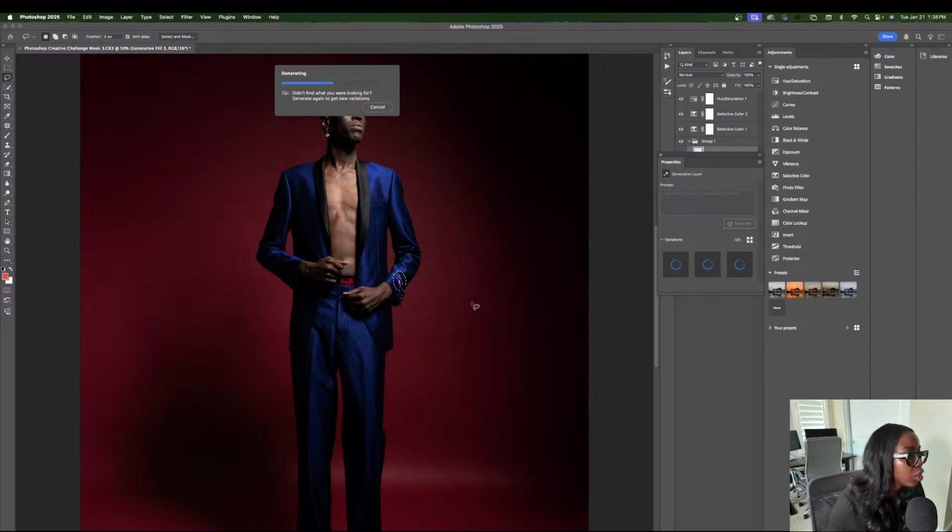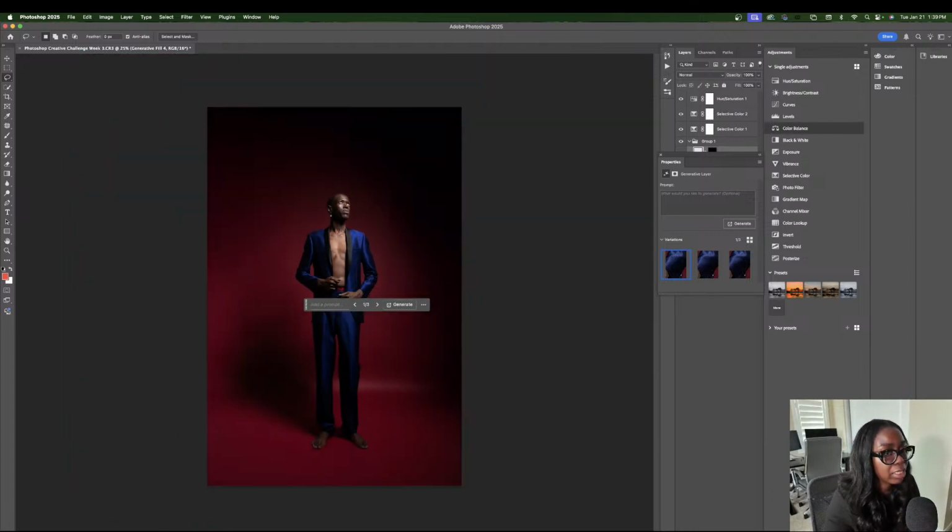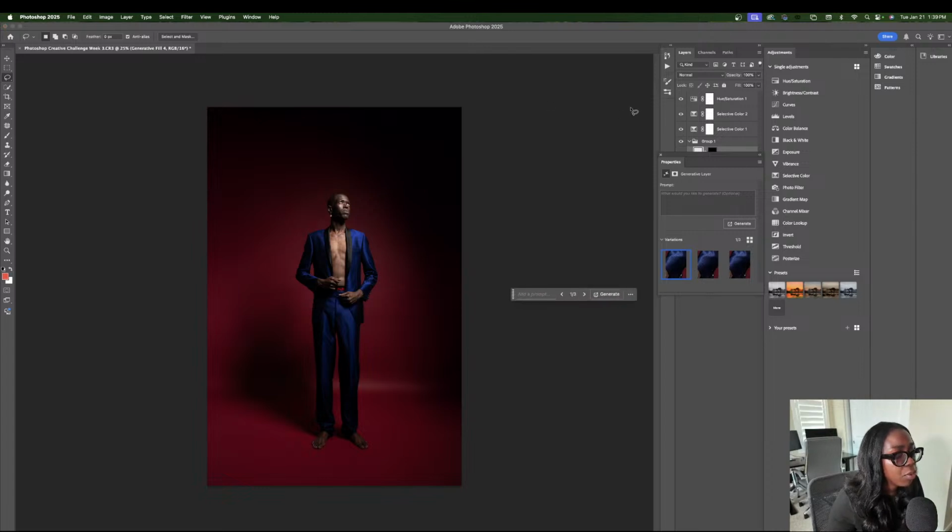So I'm just going to use AI to go ahead and remove and fill in those little strappy thingies that are on his wrist. Bam, that is gone. And now I feel like the photo isn't distracting anymore. So that's really nice. Let me drag this out of the way.